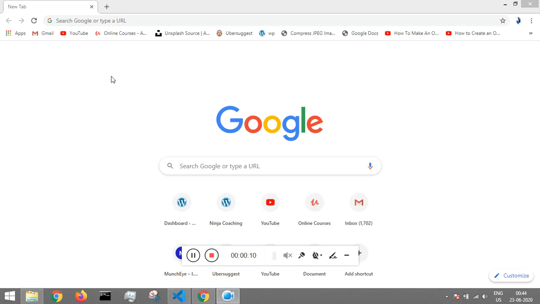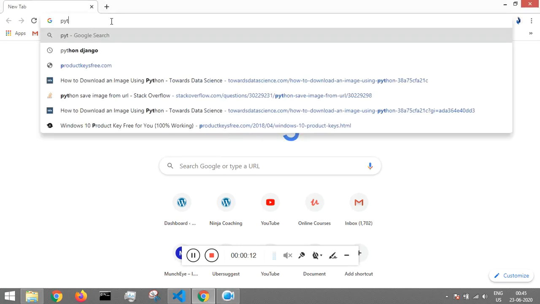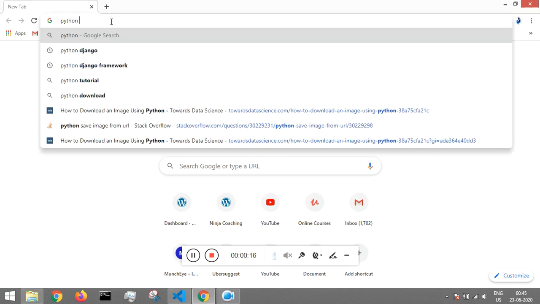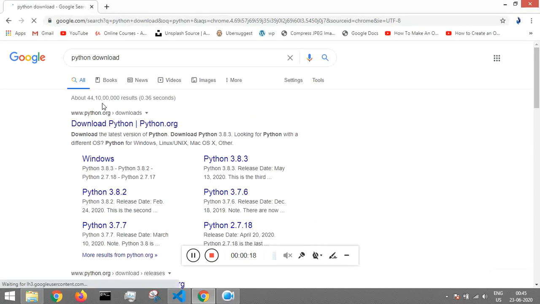Okay, so directly go to your favorite web browser and type out Python download. Okay, so the first website that you see over here, which is www.python.org, click on it.